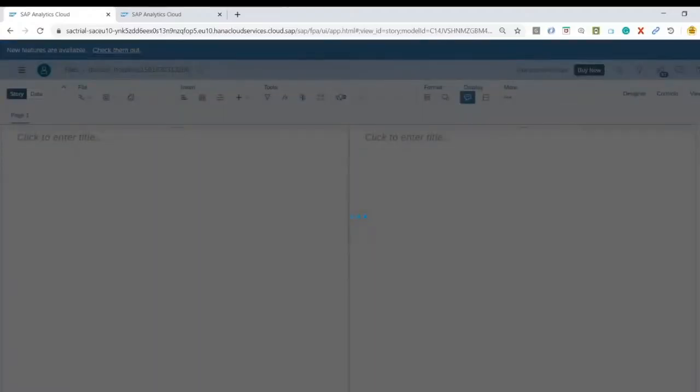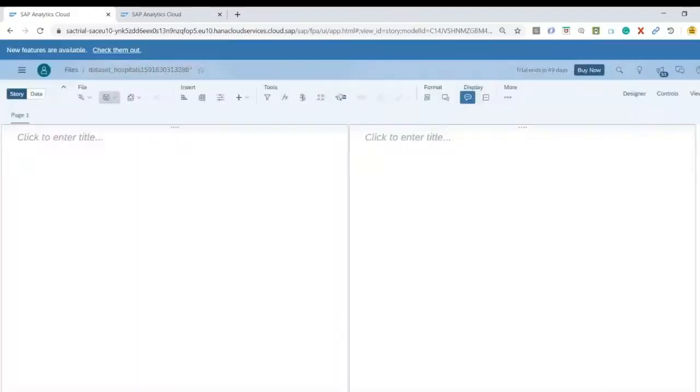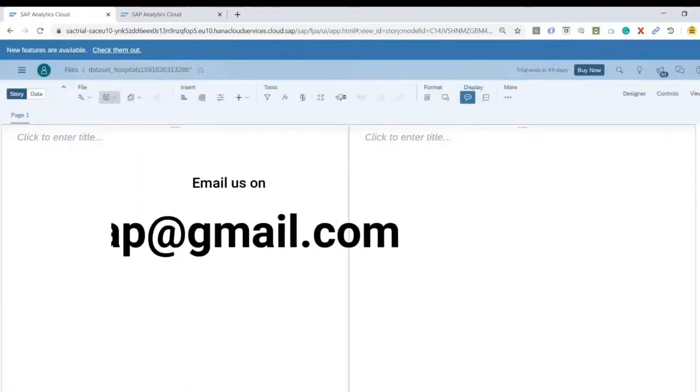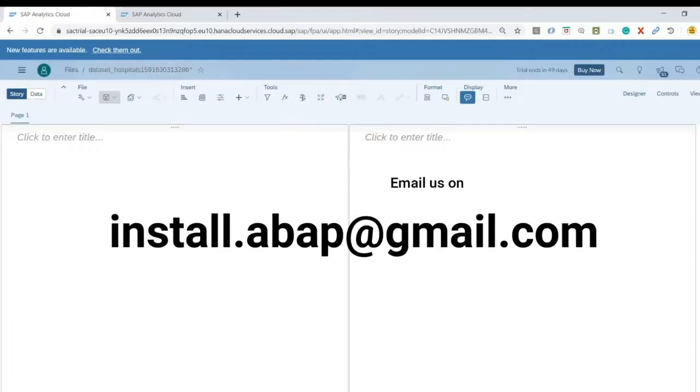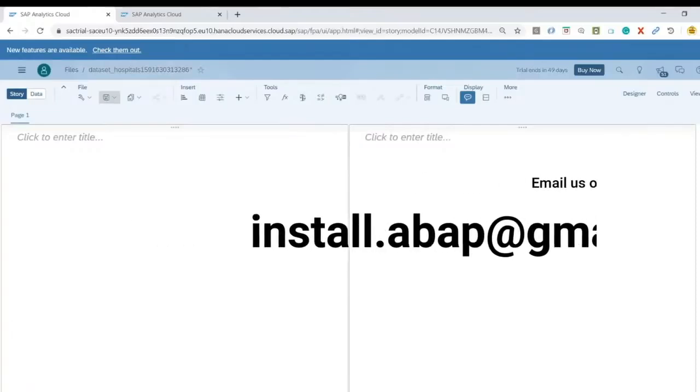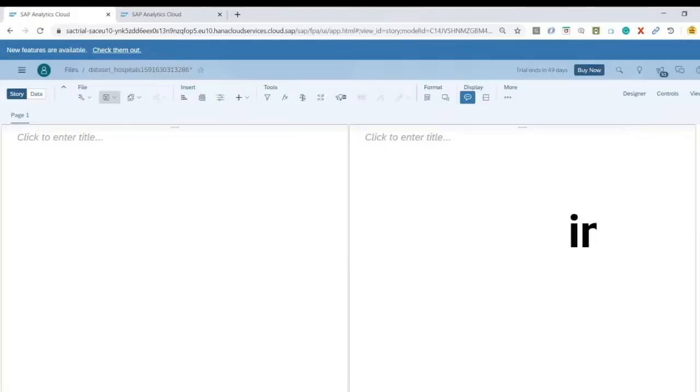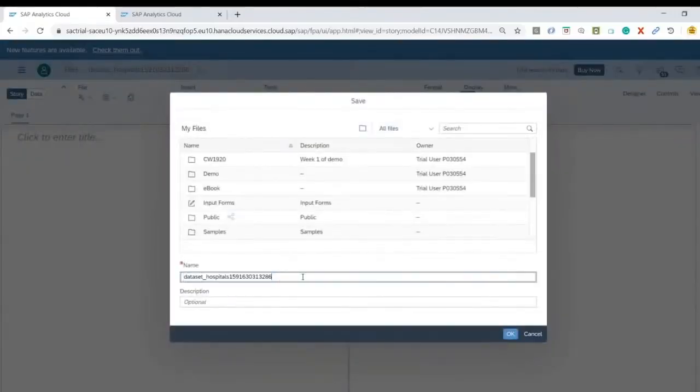Now, what I would recommend at this point is to just fire a blank save, just in case your internet connection goes away or something goes wrong, so that your uploaded data set does not get compromised. So it's better to immediately save our story in our system with a more meaningful name. So I'm going to say story underscore hospital data, hospital beds, USA, and we can click on OK.